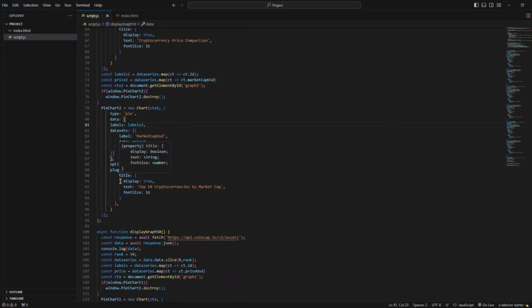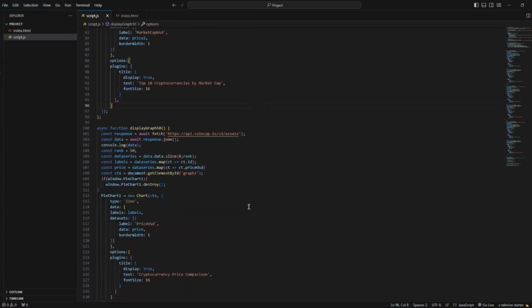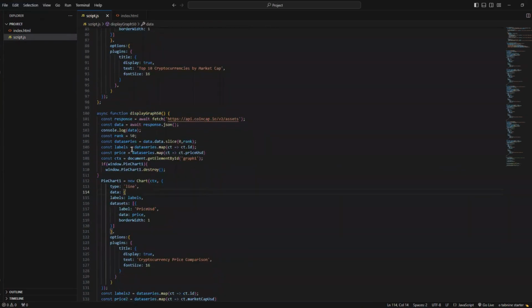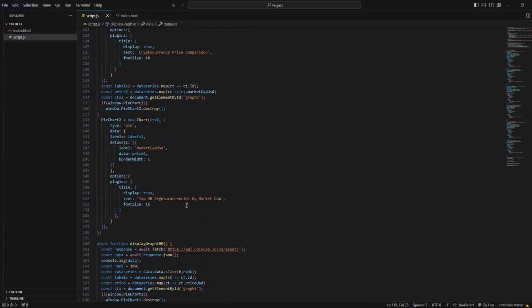And just like the line chart earlier, this one also has a title, but this one is called top 10 cryptocurrency by market cap. The next function is display graph 50, where it will create graph data for the first 50 in rankings, which is almost exactly the same as the display 10 graph. But instead of 10 ranked, we specify 50 rank, so it will get the first 50 data. And so we change the name to top 50 cryptocurrencies.